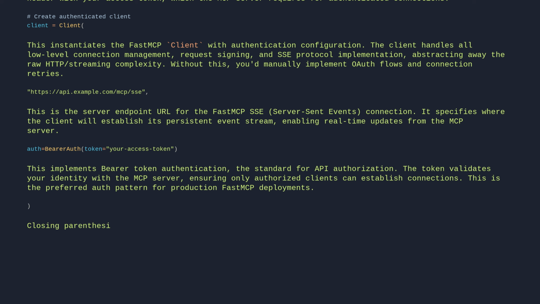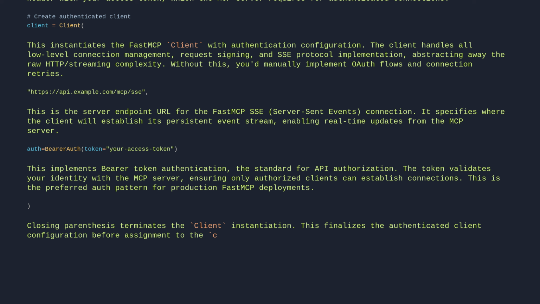The closing parenthesis terminates the client instantiation. This finalizes the authenticated client configuration before assignment to the client variable, ensuring all parameters like the URL and auth method are properly encapsulated in the object.